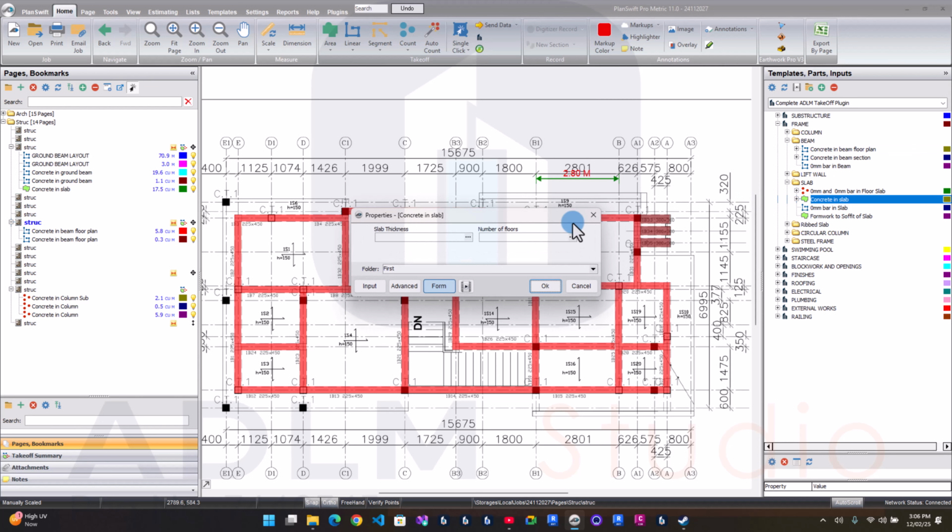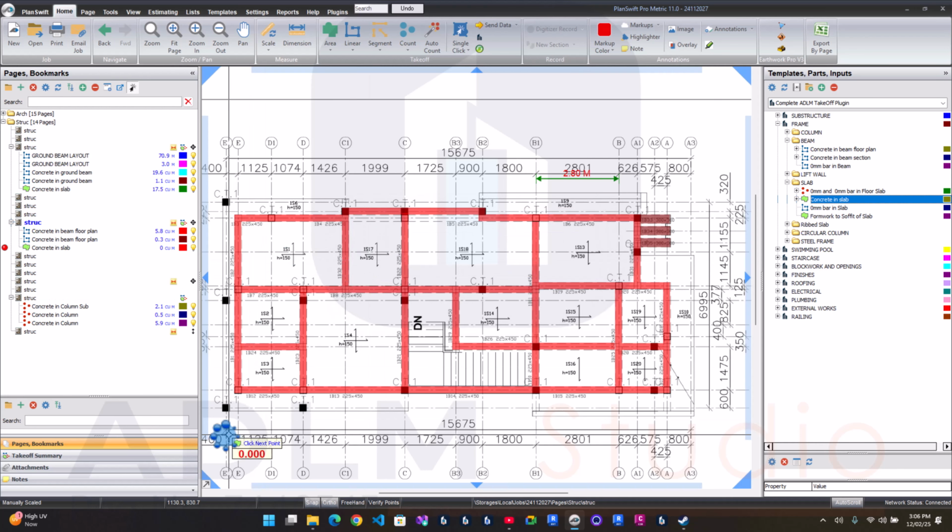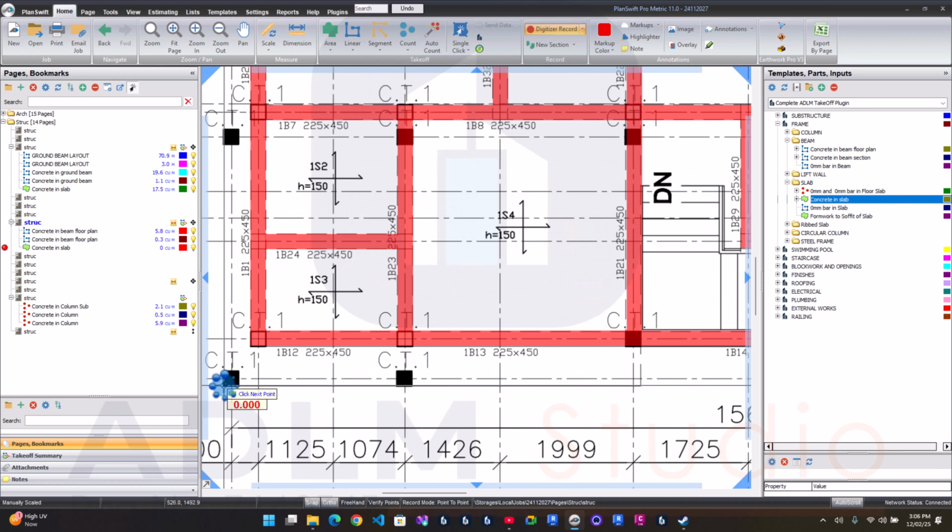Turn this on. So the slab thickness is 0.15. The number of floor is 1. Okay. So with this now, you can just quickly do something like this.